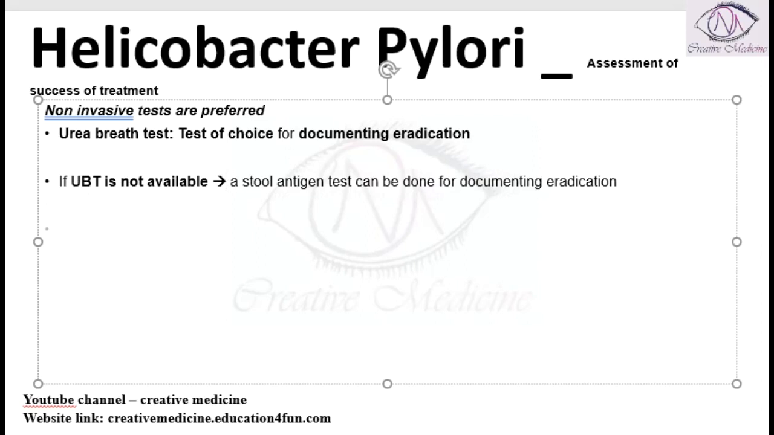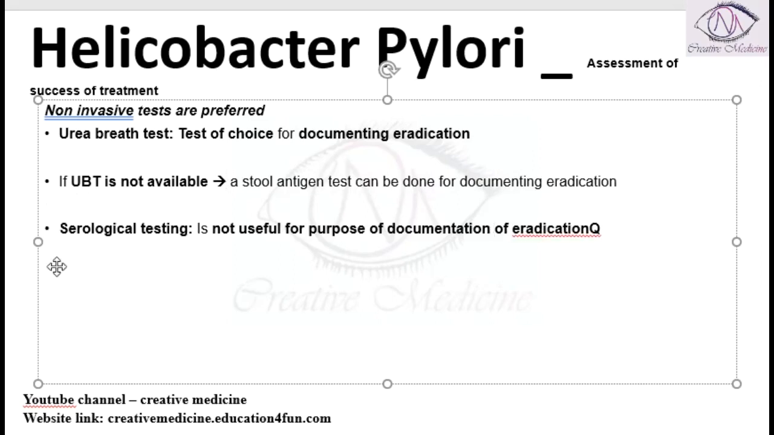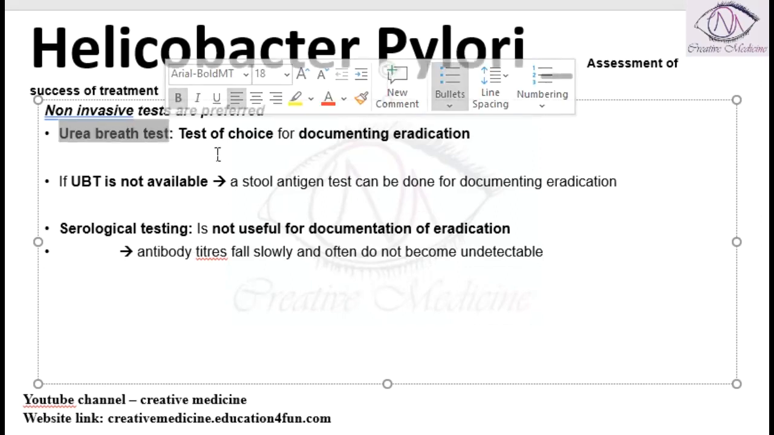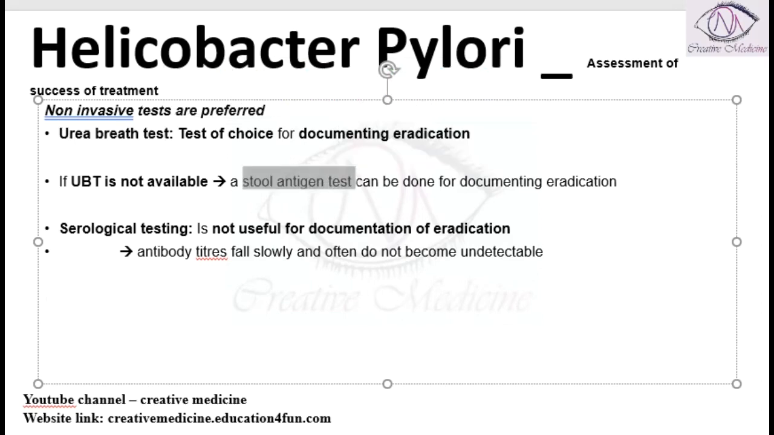Second, serological testing is not used for documentation of eradication. Why? Because serological tests mainly depend upon the antibody titers, and the antibody titers fall slowly and often become undetectable also. So they fall very slowly, or sometimes they might become undetectable, so that the serological test might come negative. As a result it is not useful. Best test is urea breath test, and if it is not available, stool antigen test can be done.